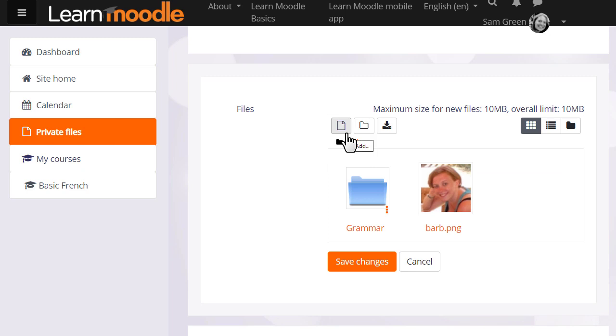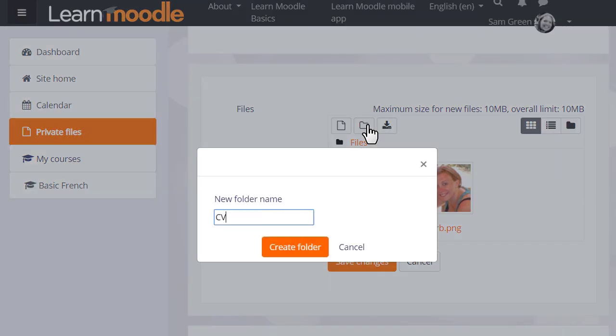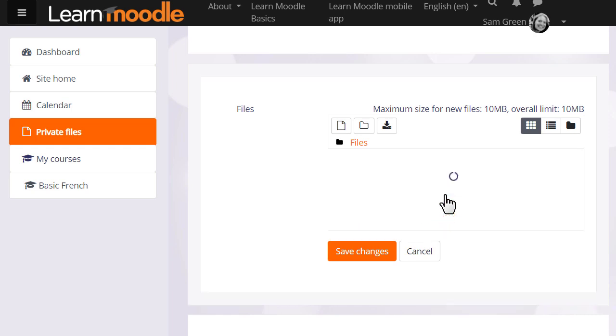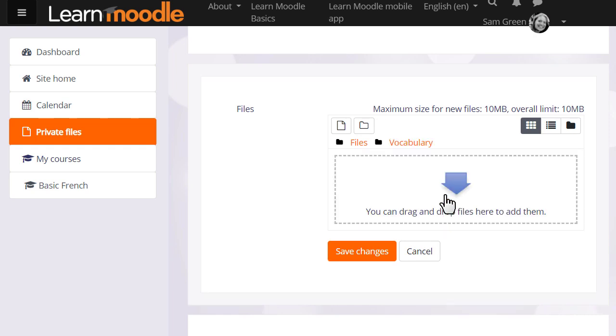We could click Add and add from the file picker, or we can create a folder and upload files into there. So let's create a folder called Vocabulary, and then when we click to create the folder, we can then click into it and upload straight into this folder.